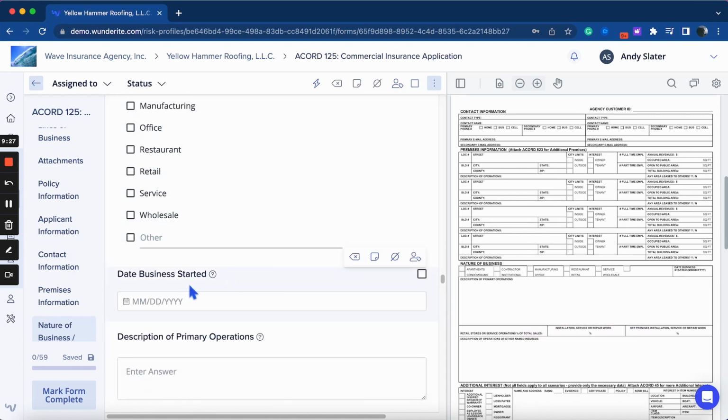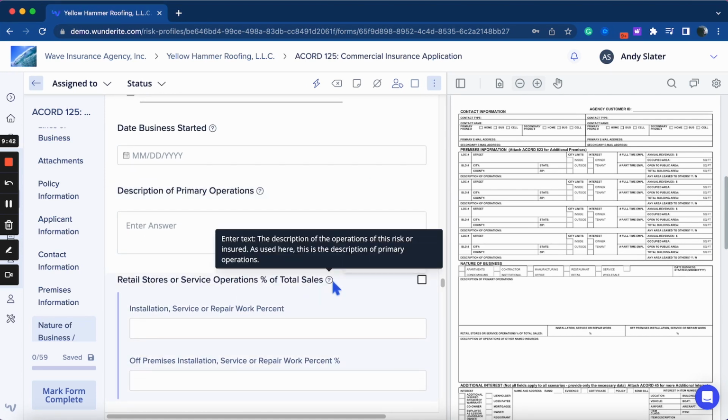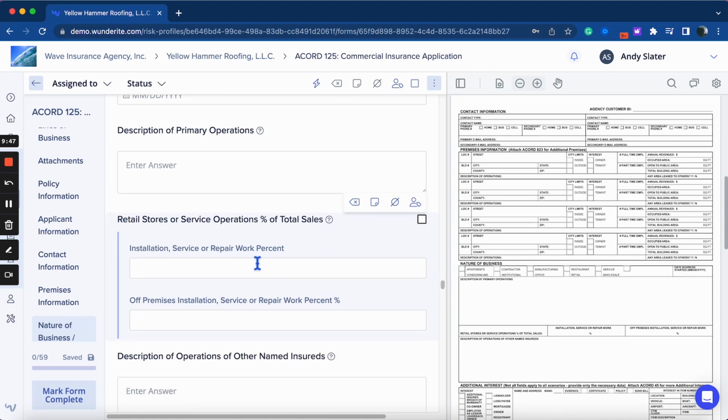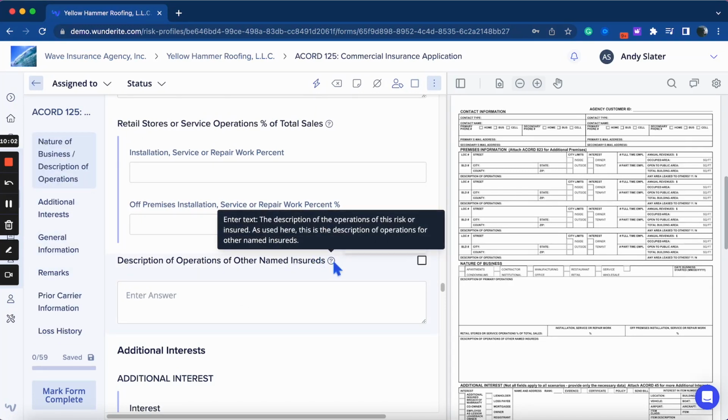When did the business get started? This is important. How long have they been in business? This helps gain comfort from an underwriting standpoint of like, hey, this has been in business for a long time. They're solid, they're stable. As we scroll here, this is just a breakdown. So noting, is this a retail location or a service operation? Or what are they doing on-site versus off-site? And if you want to add that information there. Do they own any other entities that you've added to this ACORD form? This could be a property.